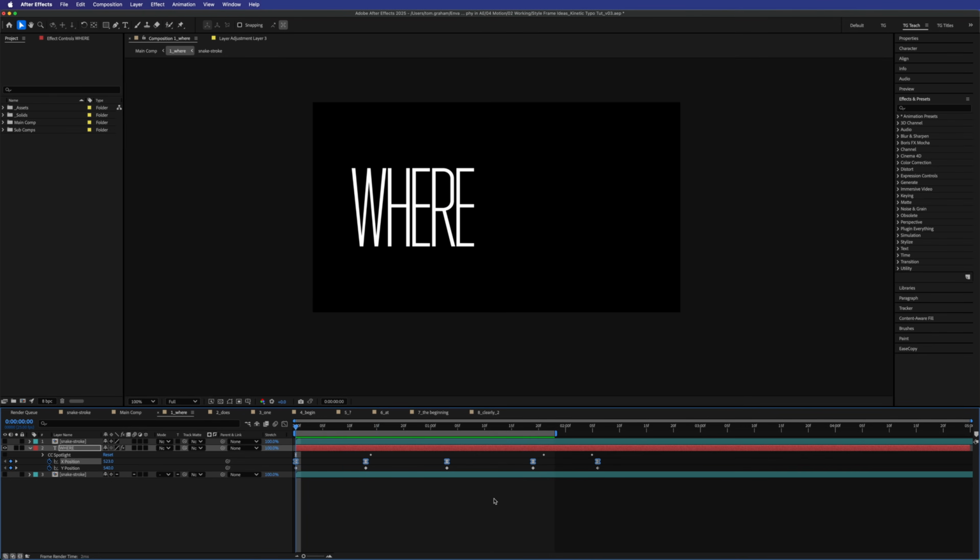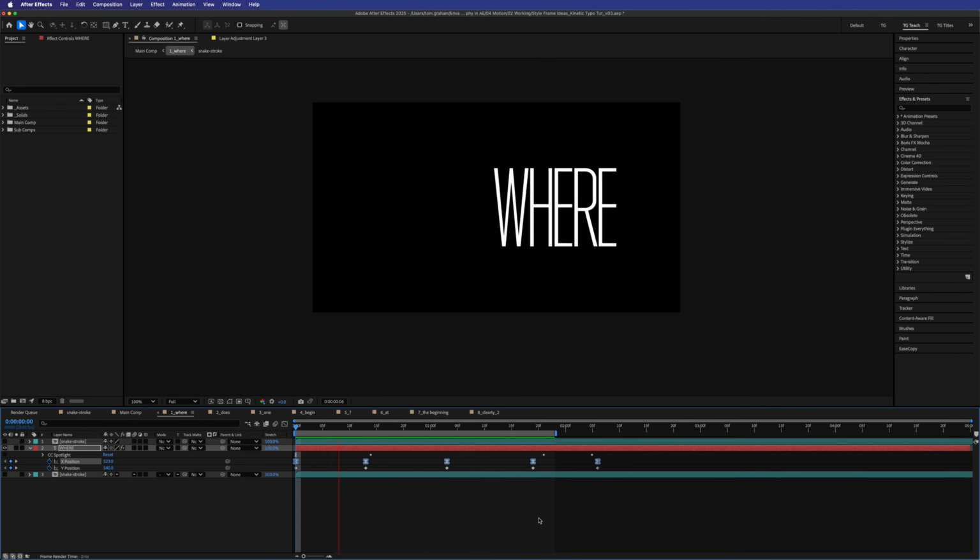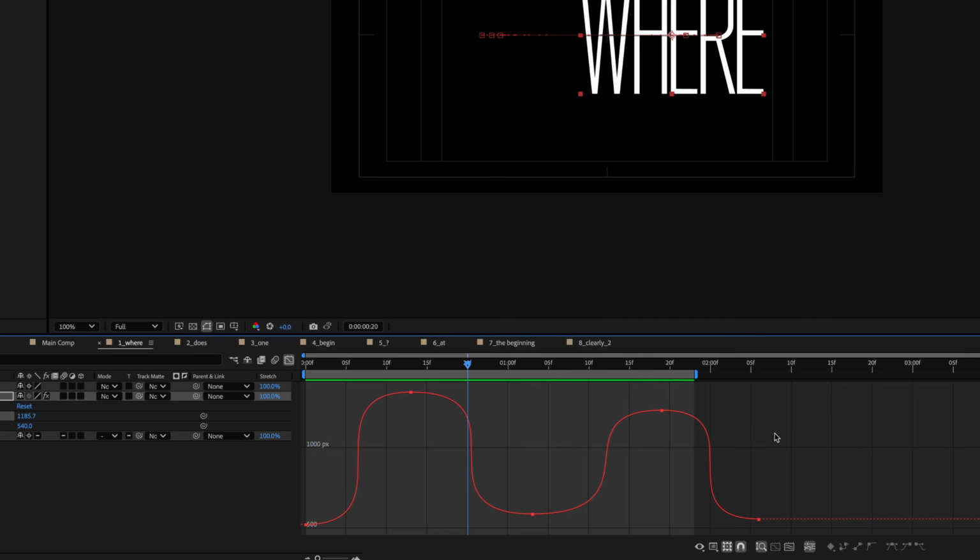And you can see here, this is the difference. This fast in, fast out, fast in, fast out. And it really feels like the word is avoiding the spotlight once we turn that on. So I'll show you in the graph editor what that looks like there. It's this much more wavy, very fast in, very fast out, very fast in, very fast out, but then slower at the peaks.